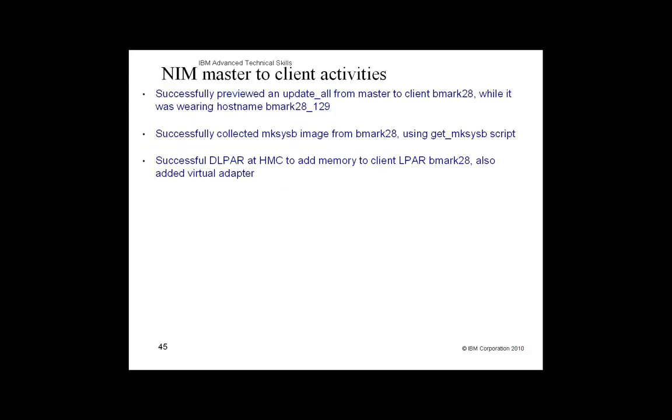After that config, I was still successful in previewing an update all on the client from an LPP source, and I collected a MakeSysB from it, and I was able to DLPAR memory and a virtual adapter into BMAR28. So this is all looking pretty good for me. I was satisfied with it, except for that default route.